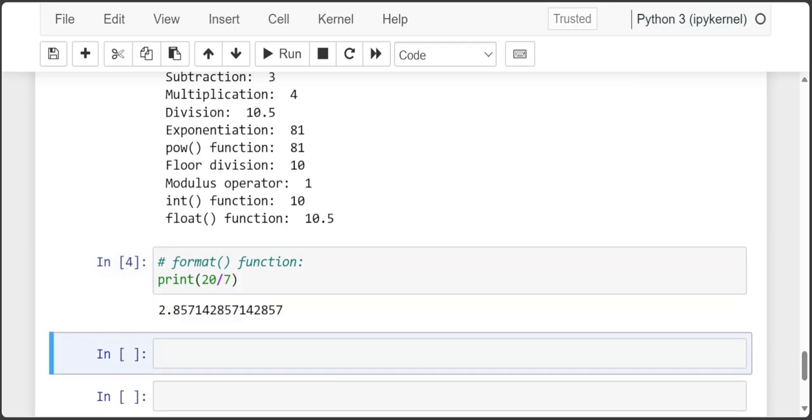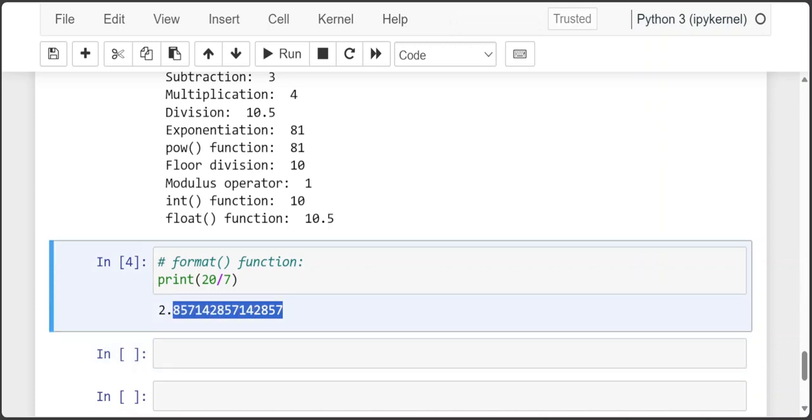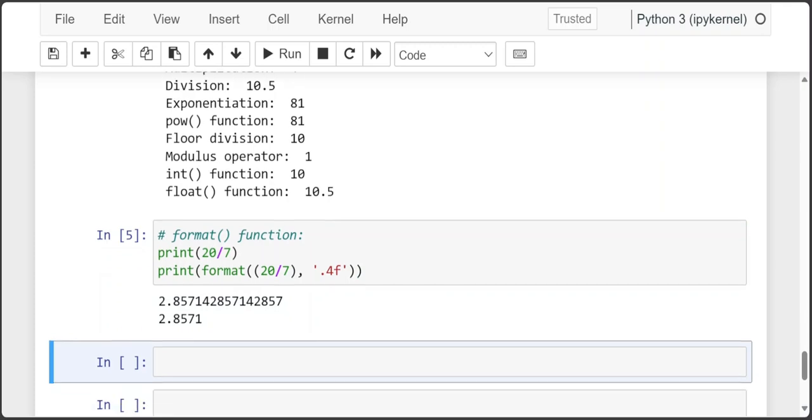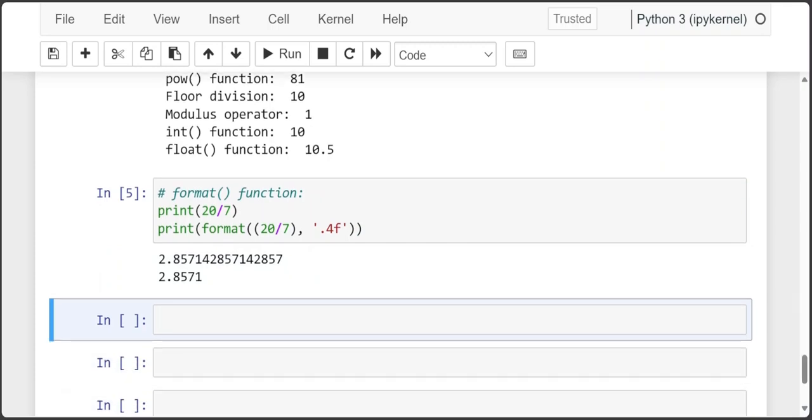For example, when we divide 20 by 7, we get this long sequence of decimal points. What if we want to round it off? Then, we can use the format function and define that to how many decimal points we want to round off. Here, we rounded off the value to 4 decimal points.